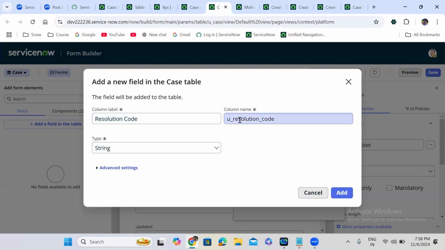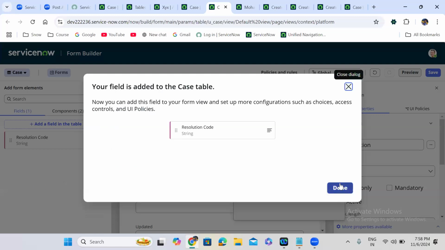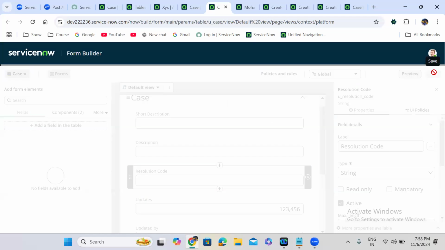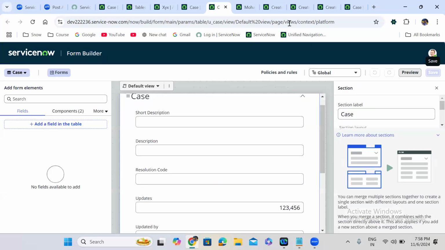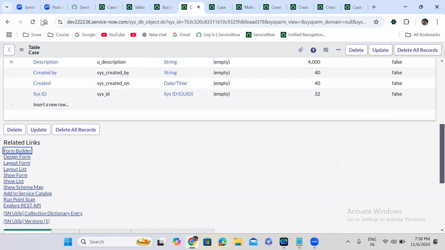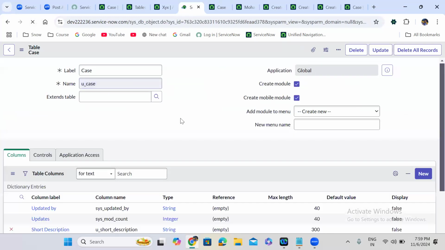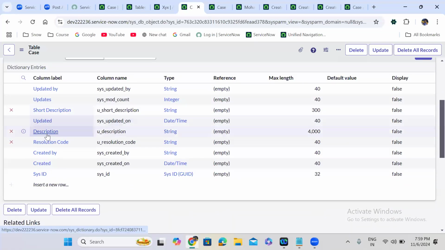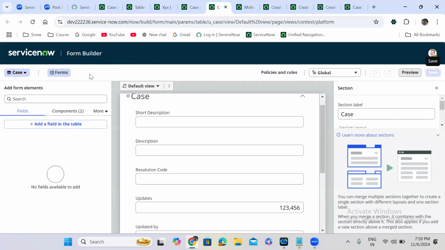This is the field label, field name. Name is for developers' purpose. So I have created a new field called resolution code, guys. Let me just save this one. If you see in this table, you are able to see a total of 3 fields, guys. 3 fields we created, 6 fields are coming automatically. See, short description, resolution code. This resolution code is created from the form builder, guys.